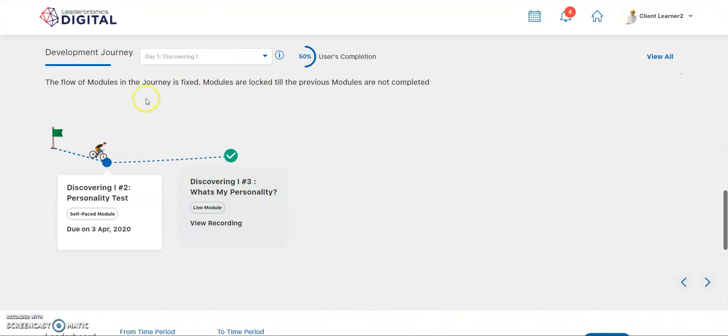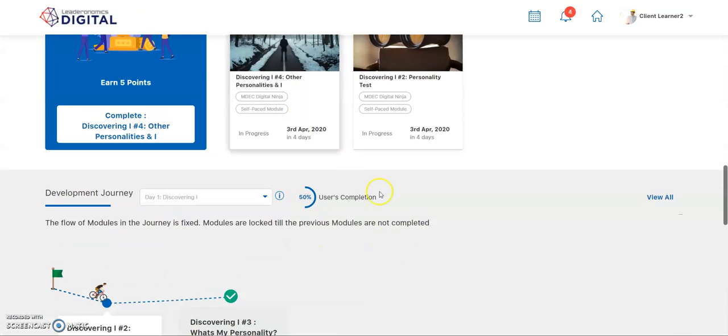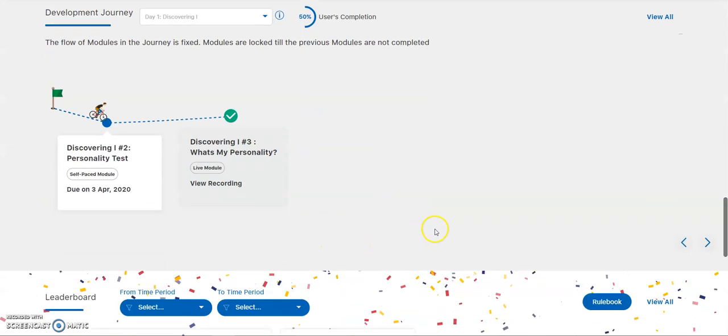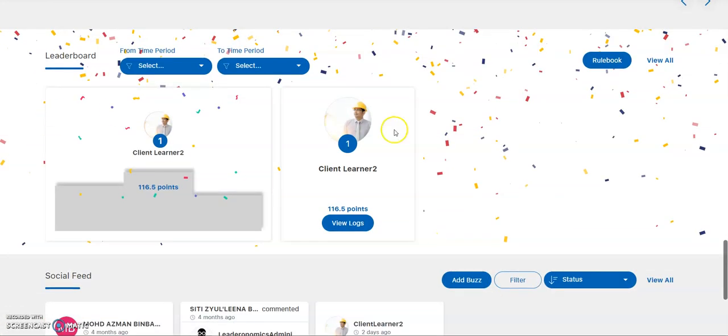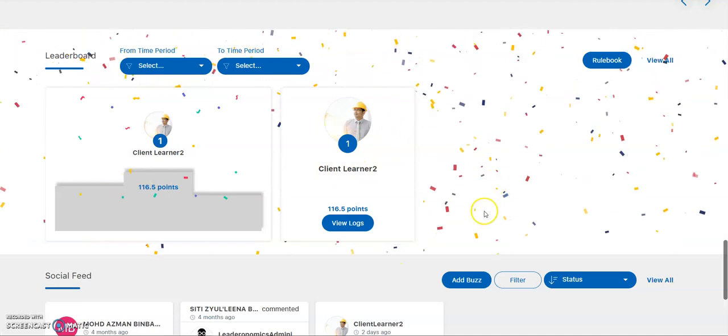Alright, and don't worry about this, I will explain a bit further once we click into it. Okay, going further down, you'll see a leaderboard. So you are actually competing with all of your friends who are in this camp, and you can see who's the top 3. Right now there's only 1 learner, but in your class I think there's about 30 plus of you, and you'll see who are the top 3.